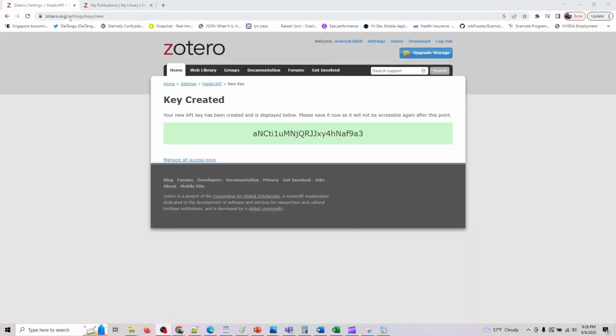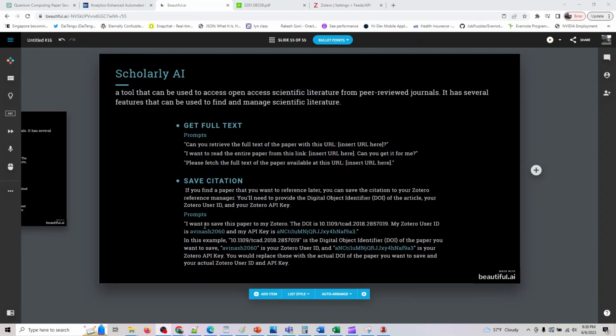If you go to Zotero settings, keys and new, you can create a key here. I created a temporary key and I will be using it, and I'll revoke it as soon as I'm done. But I'm just showing you guys how to create a key, how to create an account with Zotero.